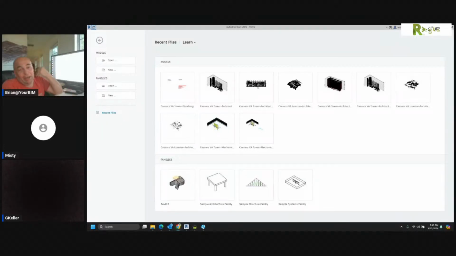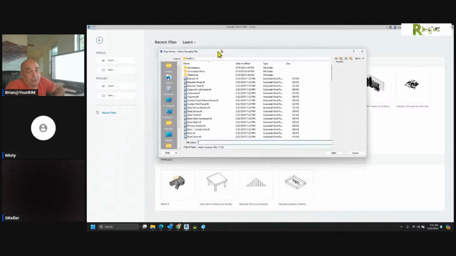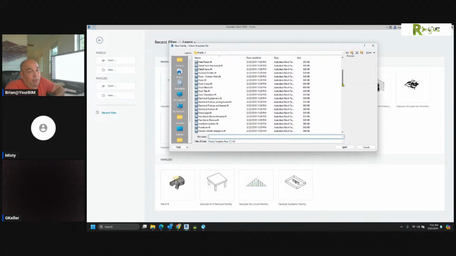How would you start that, Ginger, from what you know? I know it's limited. What do we got to make? We got to make a family, right? So we're just going to go to a new family. And then we get this terrible question of which one of these guys do we want to make?